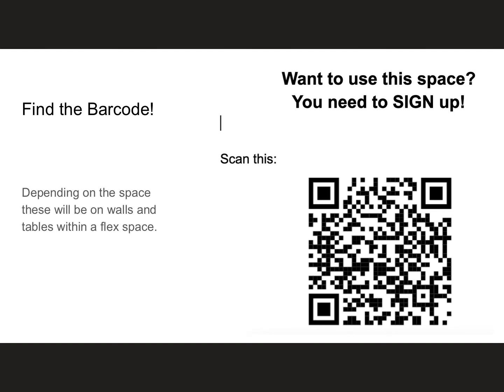So in one of our flexible spaces, when you see this sign and want to use this space, you scan this QR code with your device. I suggest that you use your school-given iPad instead of your phone because of Wi-Fi. But depending on the space, you're going to find these signs all over the place: windows, walls, tables, floors, ceilings, lights, whatever.